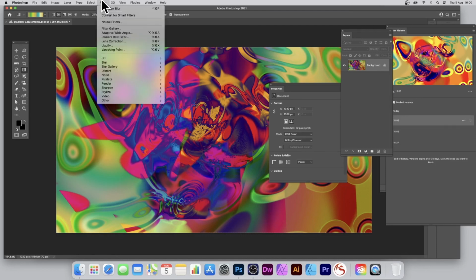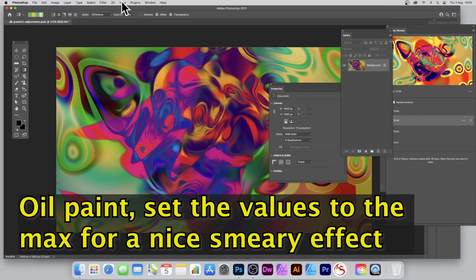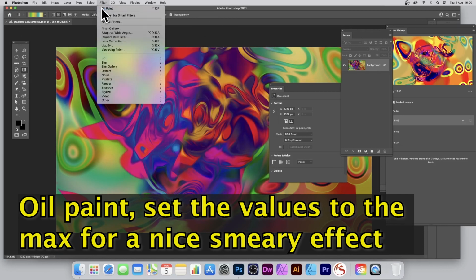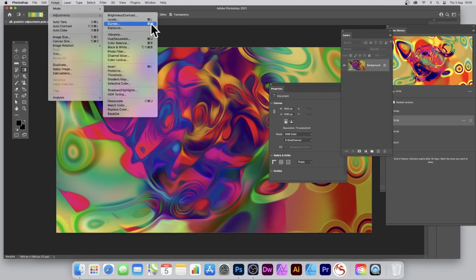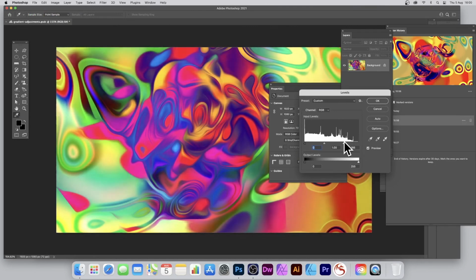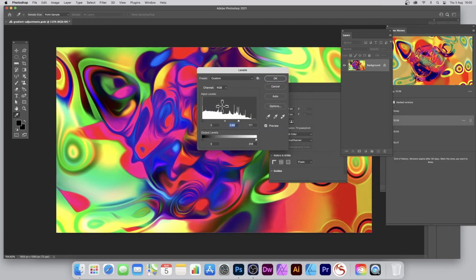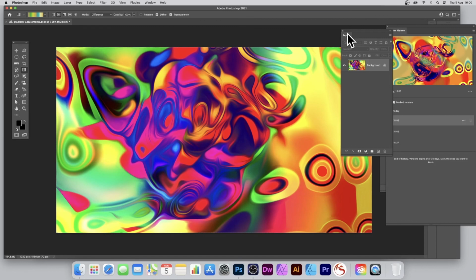So what I can do is go to filter, stylize and down to oil paint. With oil paint, I can just apply it a few times. Filter, oil paint, and then again, go to adjustments and levels. I think the oil paint always seems to make it slightly darker, but you can just tweak the colour there with the levels. I love levels. And there you got it.